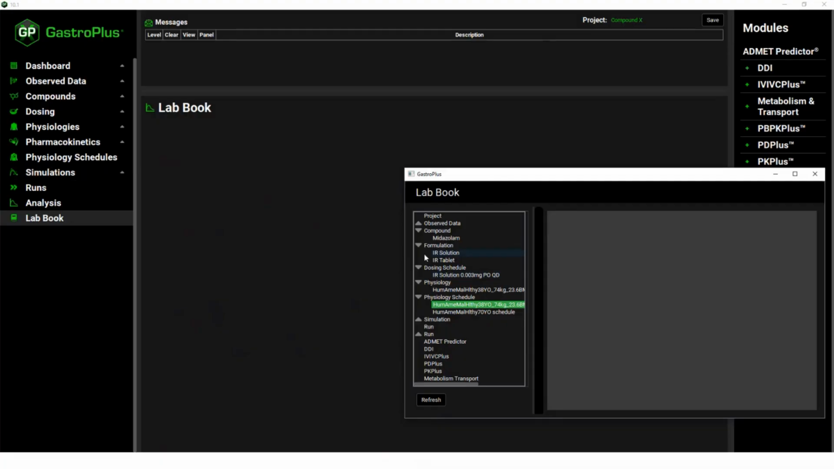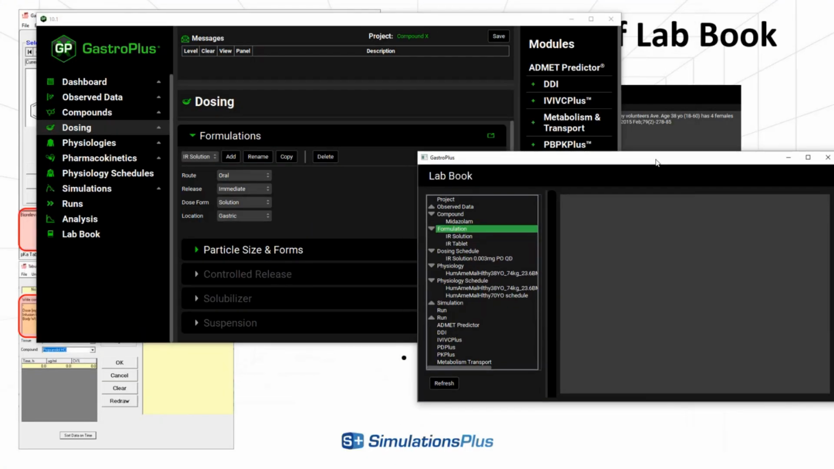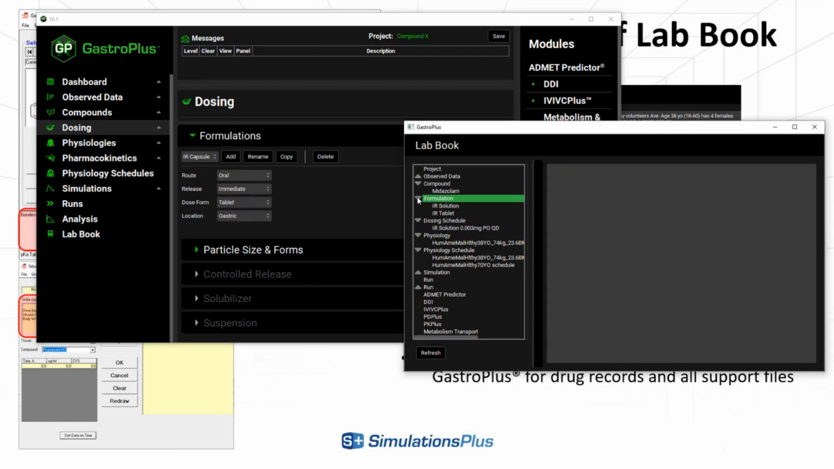So let's, for example, update the new formulation. Now you can see you have both side by side. Let's add a new formulation named IR capsule. Click OK. Now you see the IR capsule was added, right? And you don't see that under formulation, so you have to click refresh. Now you see the IR capsule was added and updated.